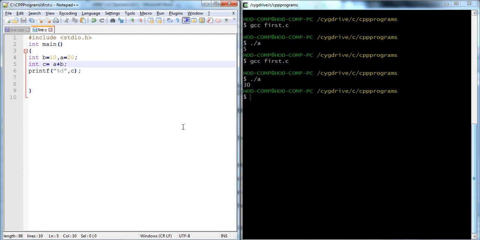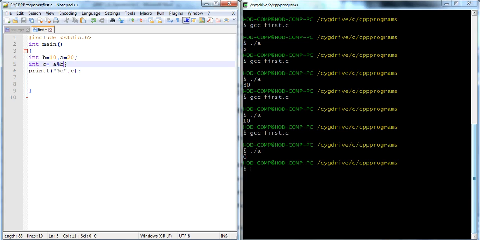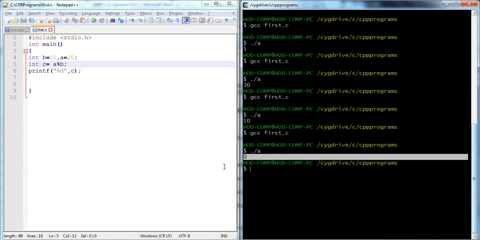Then if we change it to minus, it runs 20 minus 10, and its output is 10. Now if we use mod, it gives the remainder of 20 divided by 10. Then the remainder is 0, that's why it prints 0.